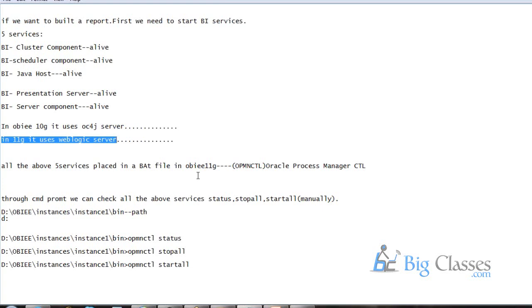Next, for managing these 5 services, in services.msc, if you type it, you can find Oracle services like TNS listener. If you want to stop or start them, you do it there. But if you want to stop and start these 5 services, you should log in through a command prompt, where the entire set of services is kept under a batch file. We call it the OPMNCTL batch file, which means Oracle Process Manager Controlling batch file.